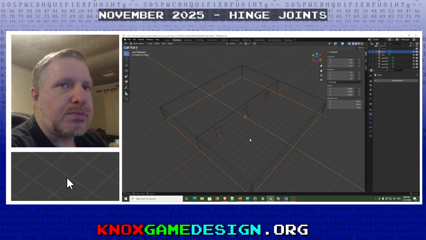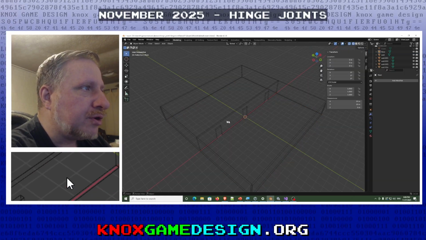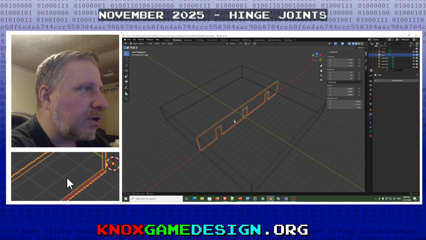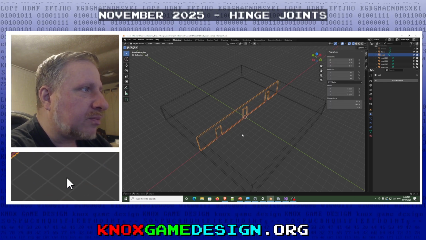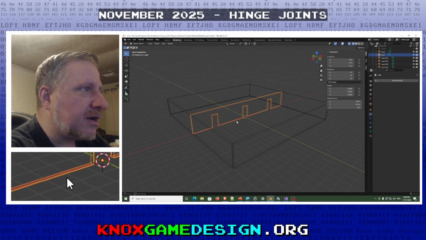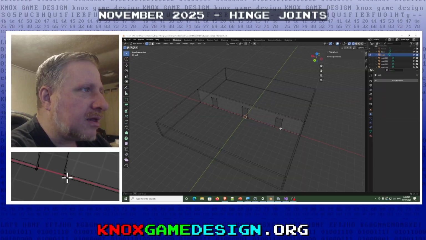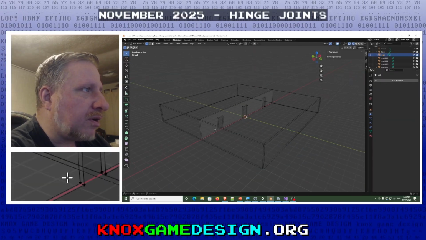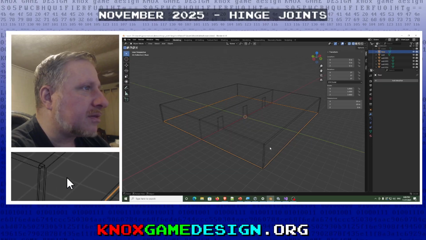I'll go ahead and show in Blender how I modeled the room. I just basically use these cubes for walls. You can press Tab to go between edit and object mode. So basically all these walls are the same, like that.